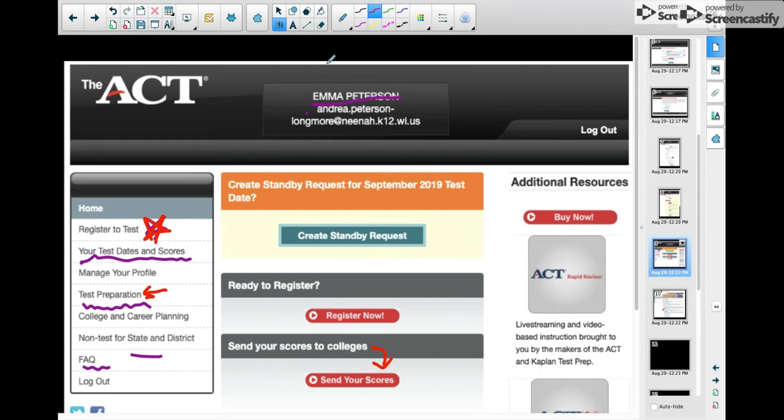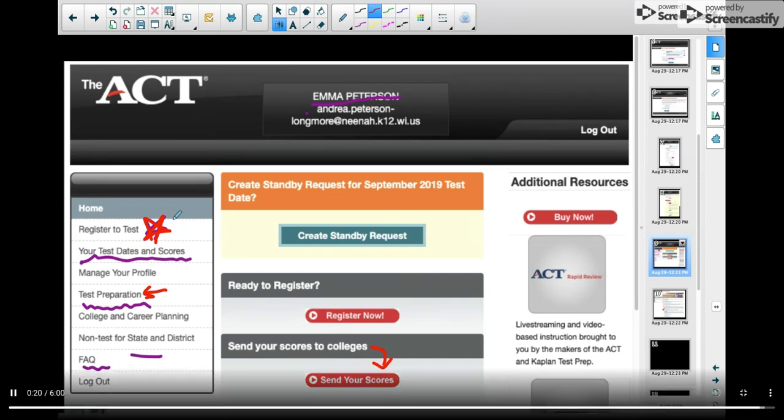So this will be your homepage for everything. You'll be able to add to it as you need to, or ask questions, or do any test prep that you would be looking for right here on this site.